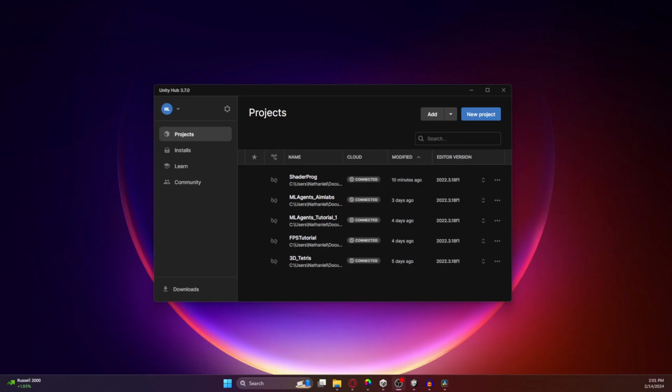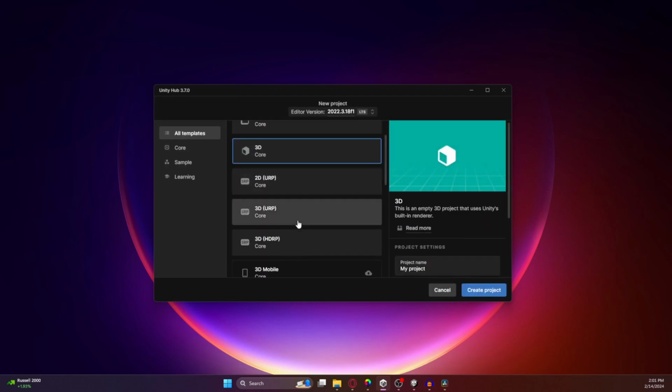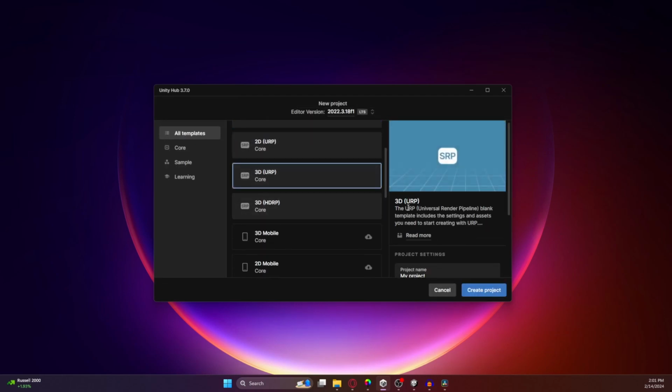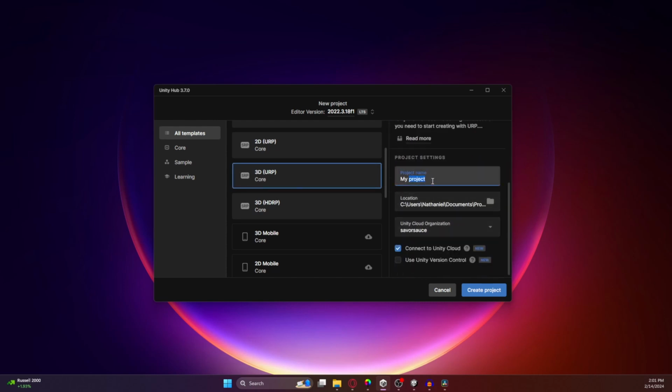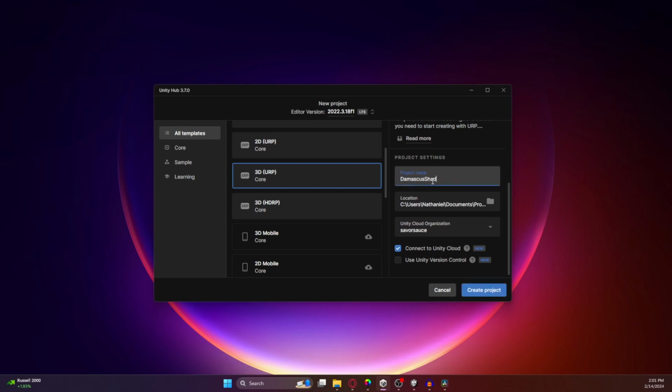Alright, so before we start, make sure you have Unity installed. That's an important first step to make. So now we're going to create a new project. We're going to be using the Universal Render Pipeline, so 3D URP right here. I'm going to name this Damascus shader, but you can name it whatever you want. None of this matters. So now we're going to create the project.